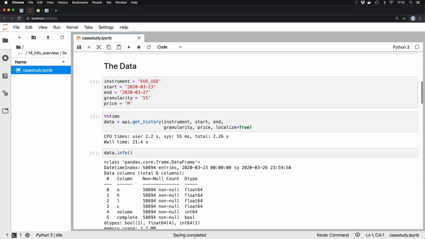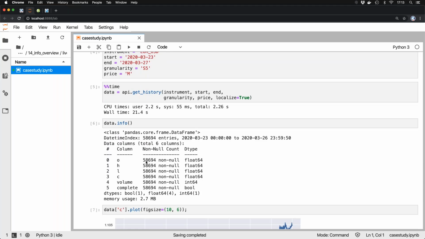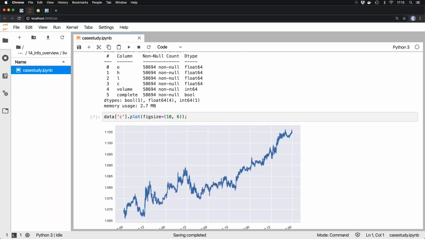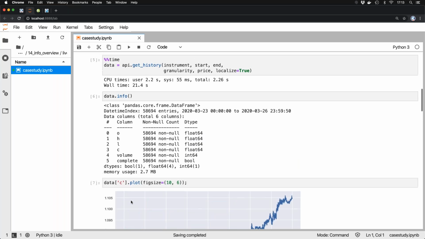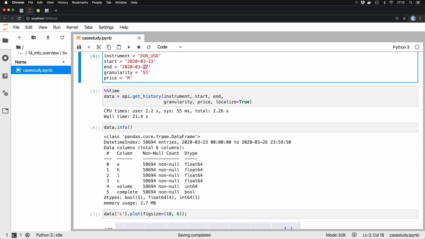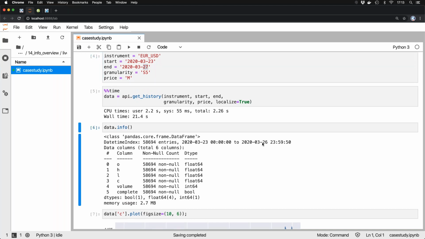5-second bars, and this translates into quite a bit of data. You see here it's 58,694 data rows in our data frame. And when I plot the closing prices, this is the evolution of the US dollar currency pair quote over the last 4 days. 27th here means when I retrieve it, 27th, the package behaves in a way that we get data for the day before.